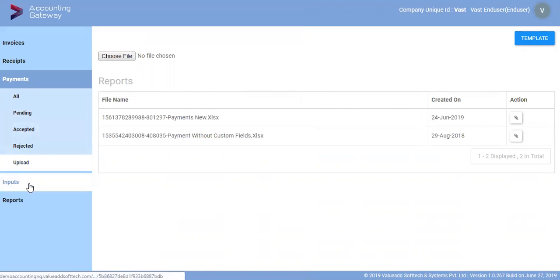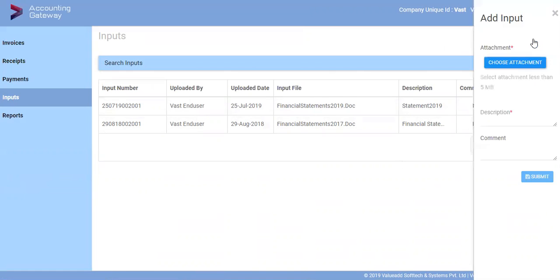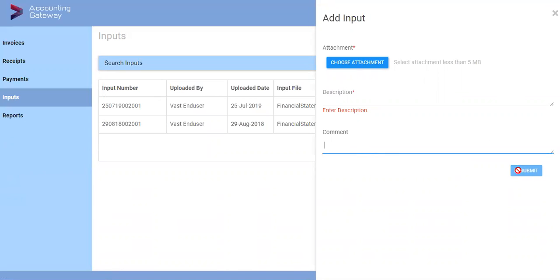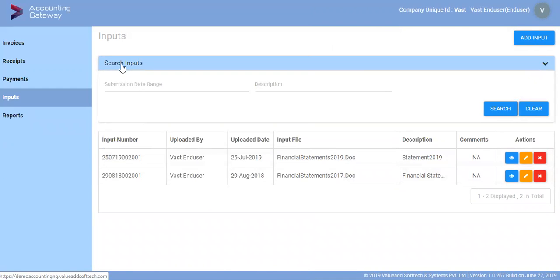Then let us come to inputs. In the inputs are the files which this company wants to share to its CA firm. So we can share the inputs through add input button on the right hand side. We can click on the add input, choose the attachment, give the description comment, and click on the submit to add the input. We can also search on the inputs through this bar: submission date range, description.